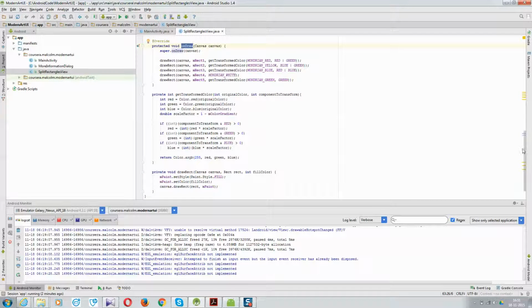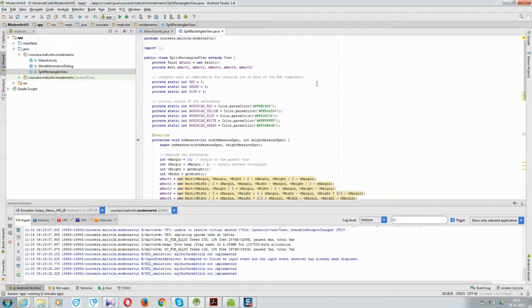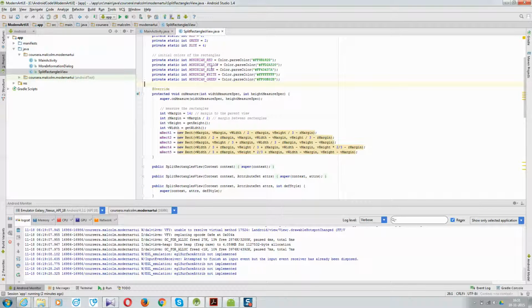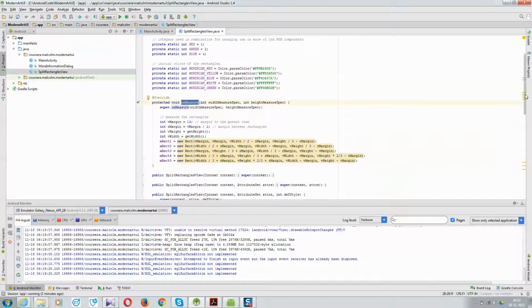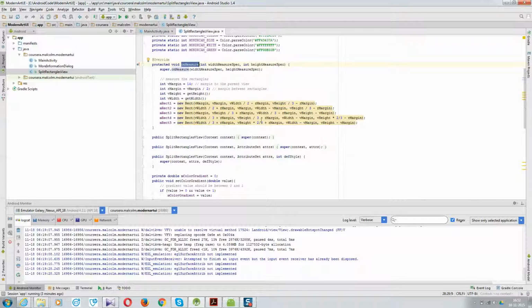So let's see what the split rectangles view is. So here is the split rectangles view. It extends the view class. I have 5 member variables for the 5 rectangles. I also have 5 initial colors: red, yellow, blue, white, and green, one each for the rectangles. And I set the extents of these rectangles in this onMeasure method, and I do it here because this onMeasure will be called only once, and that is enough for setting the extents of the rectangles.